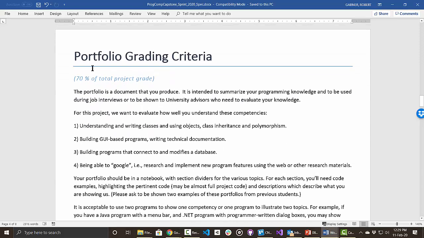The next part is developing the portfolio. So the portfolio is a document you're going to produce. It's intended to summarize your programming knowledge and to be used during job interviews or to be shown to university advisors who need to evaluate your knowledge. And we're going to focus on these competencies: writing classes and using objects, class inheritance and polymorphism, building GUI programs, building programs that connect to a database, and being able to do research.